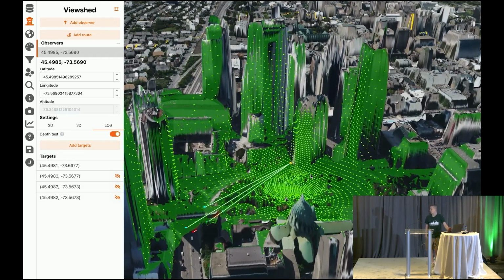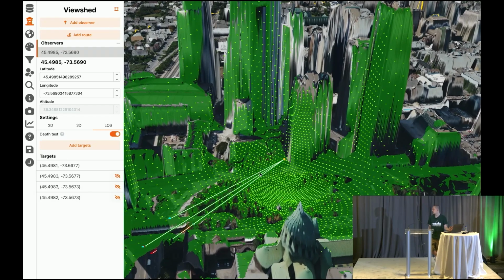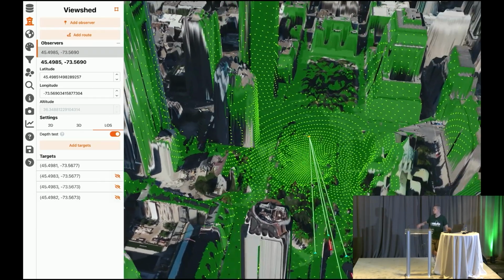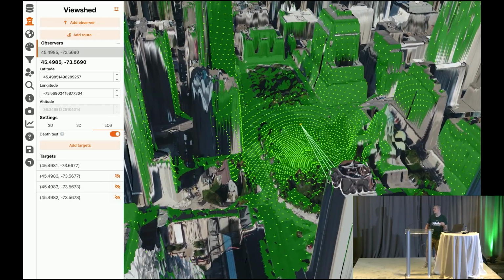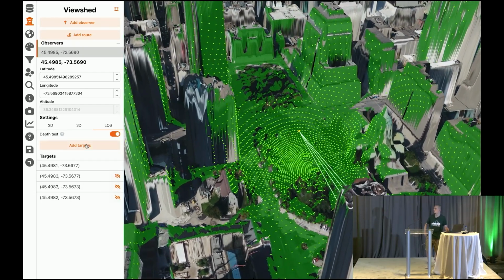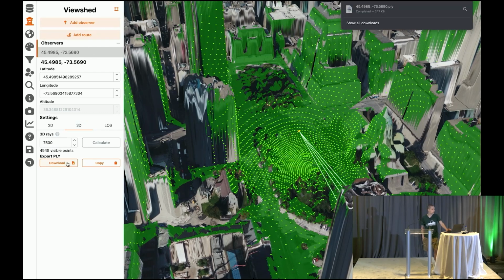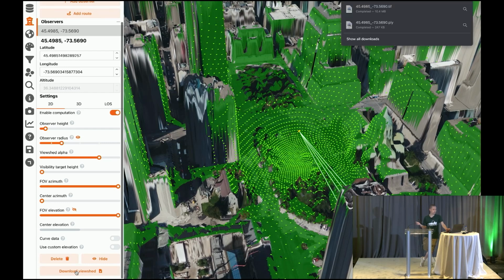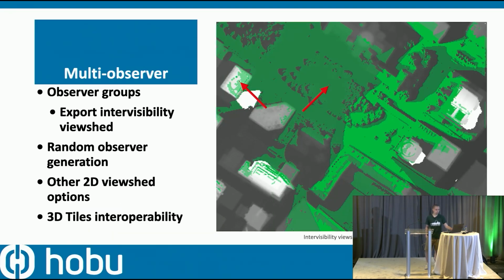And then I rotate it around to show that the scene picking still generally agrees with the 2D viewshed. You get lots of green points in the green raster area, and then not really any green points anywhere that the 2D viewshed didn't say should be visible. And then here I show that you can export the 3D viewshed as a PLY file and the 2D viewshed as a GeoTIFF raster.